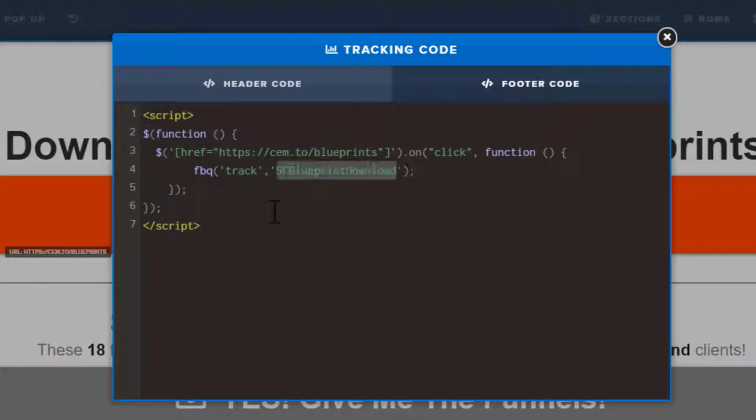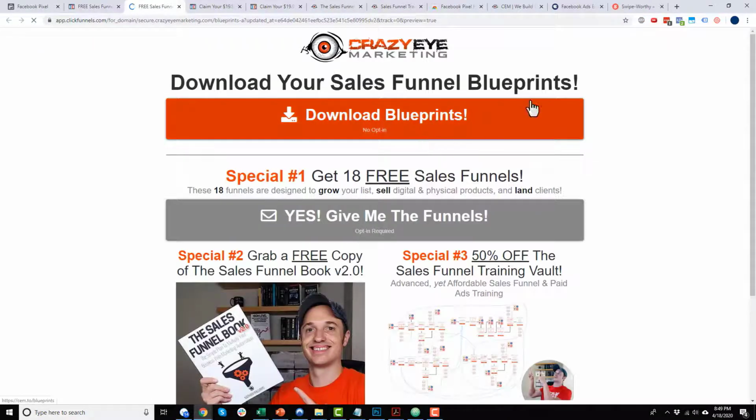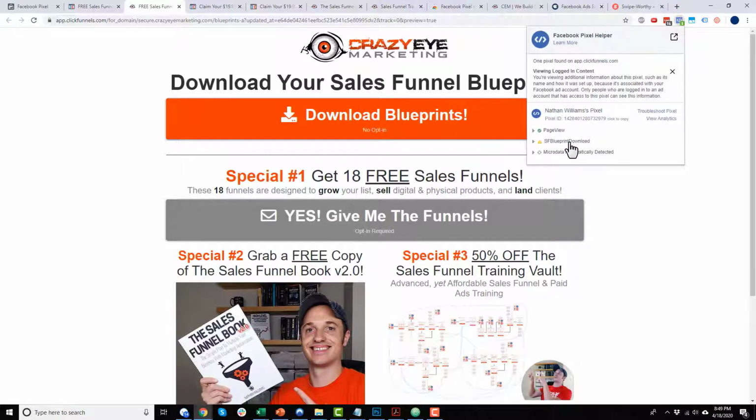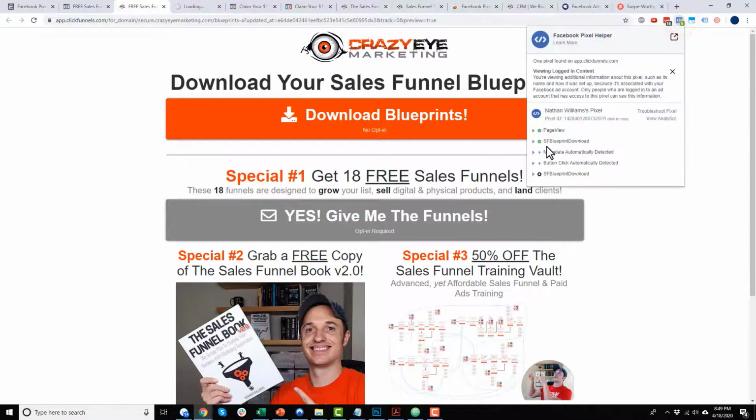Now I don't want to do that because this is actually a live page and I don't want to mess with it. But for the sake of example, let me go ahead and preview my page real quick and you'll see exactly what I mean. So if I look at my Facebook Pixel Helper, I see that there's the SF Blueprint event and it's got this little yellow triangle here, which means that it's on the page, but it has not fired yet. But if I come over here and I click this button and then I come back to my page, I see now that the SF Blueprint event has fired. So awesome, it seems to have worked.